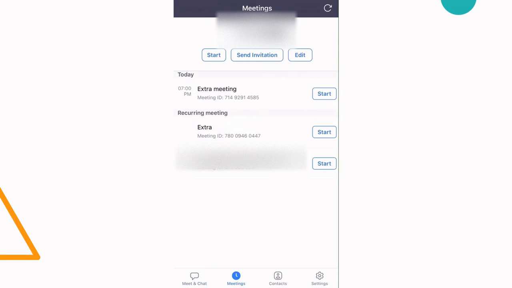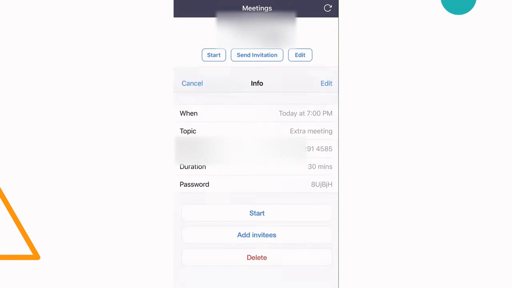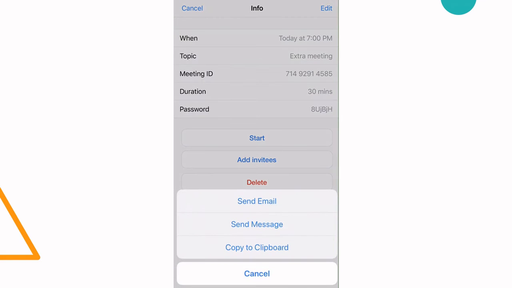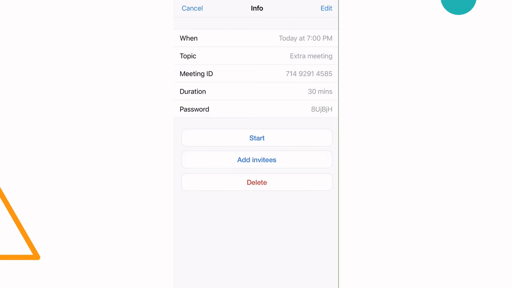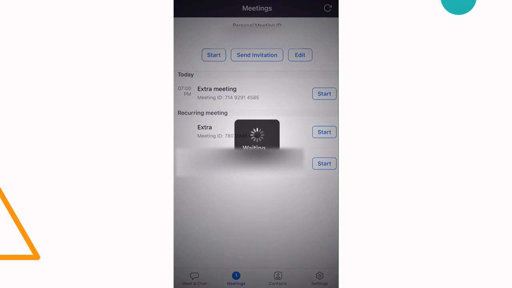So you go to the Meetings tab and click on your meeting. When that's done, press Add Invitees and you can see all of this. So copy to clipboard, send a message, or send email. This will send the entire Zoom meeting invitation in bulk. It'll contain the meeting ID and password, as well as the link and a short sentence that tells you that you're being invited to a meeting. So you can copy that to clipboard and send it to whoever you want. To start the meeting, you just click on Start. And that was it for scheduled meetings.